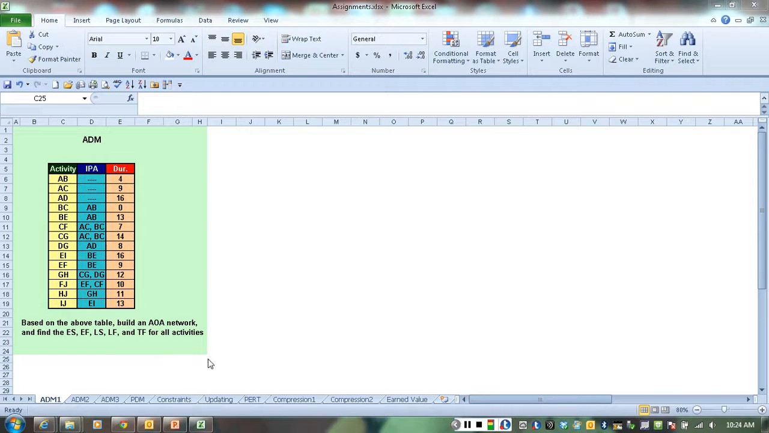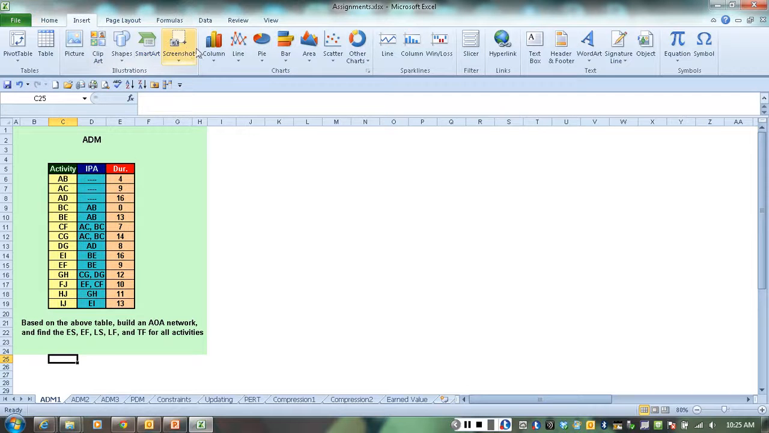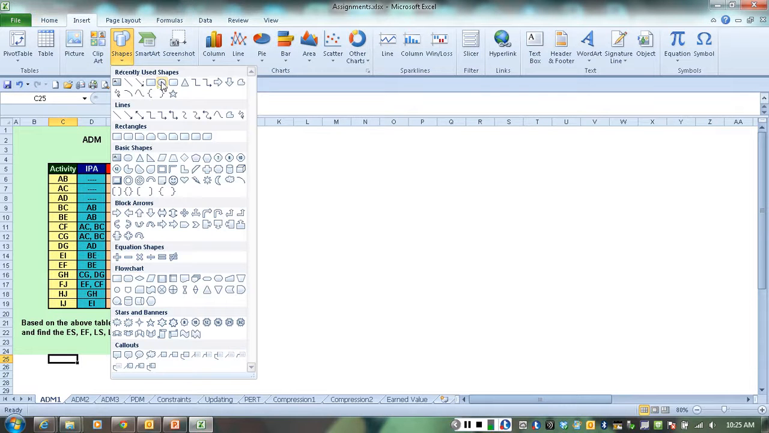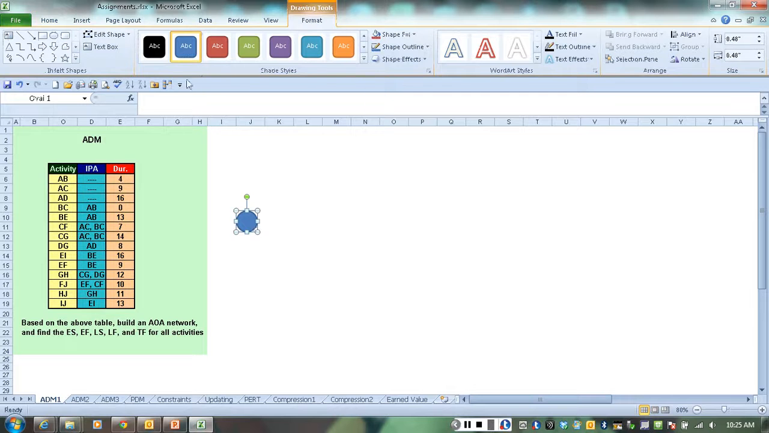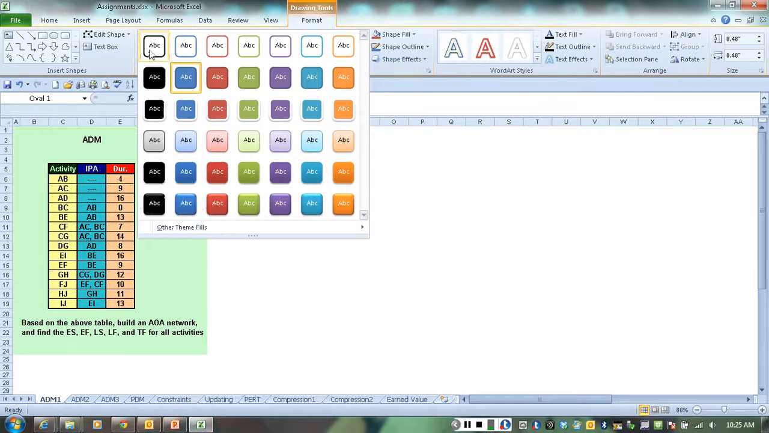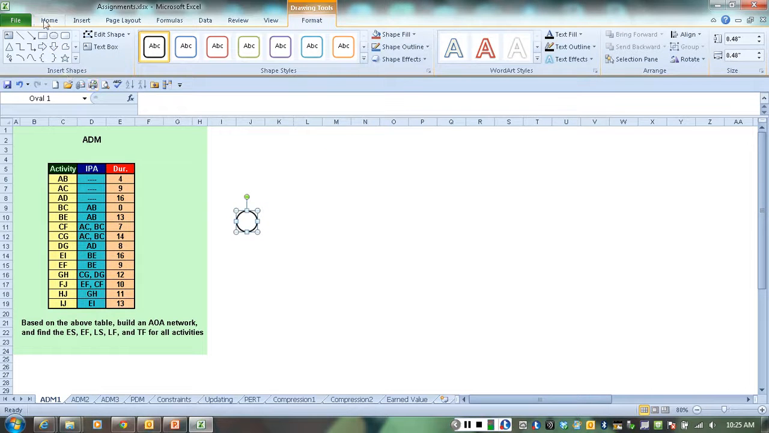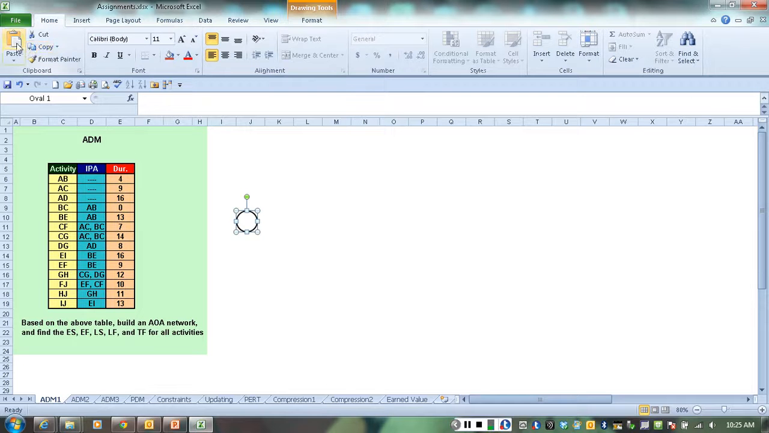Here we have an Excel file. We're going to try to draw the network in Excel, and that's a very simple task. We're going to go to Insert and Shapes. We're going to select an oval, which we'll make like a circle here. Then we're just going to copy and paste this circle several times. And now we're going to start dragging these circles one by one and drawing the network.